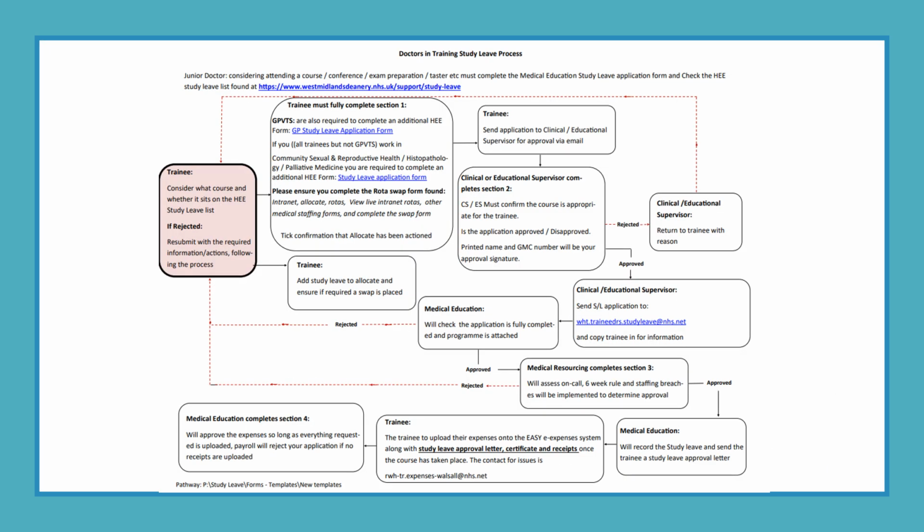That will cover just a little bit further on now. So this here, it's quite small, but this is the actual flow of what happens, and I'll just tell you as well. So a trainee completes a study leave application form, then they forward it on email to their clinical supervisor. Their clinical supervisor will then add their GMC number and the date. That's if they approve it. If they don't approve it, they reject it back to you. At this point, it's just between you and the clinical supervisor.